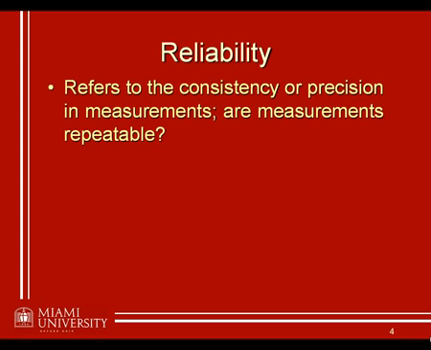If I step on the scale and it tells me 175 pounds, then I step off and step back on 3 minutes later, it tells me 180. I step off and step back on again, and it tells me 190. There's going to be something wrong with my bathroom scale. Those measurements aren't repeatable. They're not consistent.